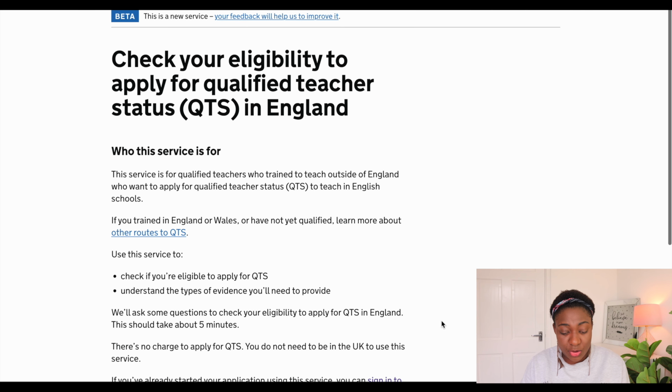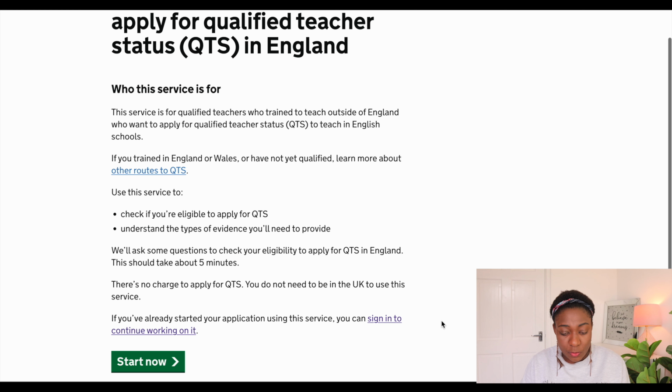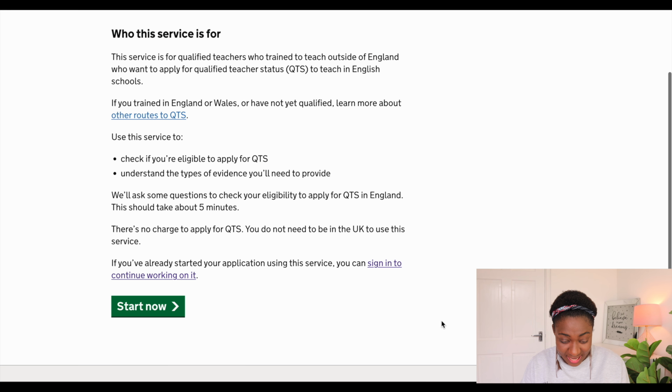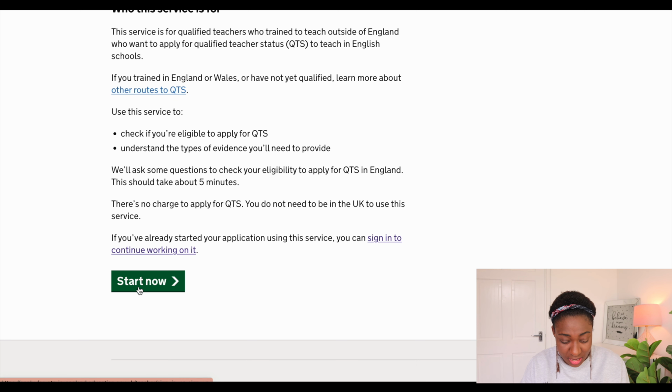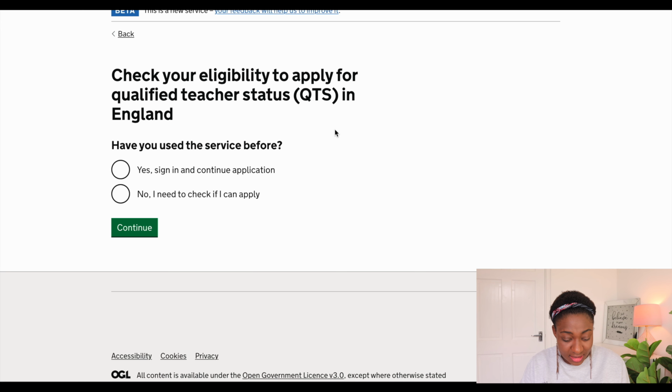Now, when you go to check your eligibility to apply for qualified teacher status in England. There are other routes, I'm just explaining to you that there are other routes in which you can apply. But let's just go straight to start now. When we go to start now, check your eligibility to apply for qualified teacher status in England. Have you used the service before? Let's just say no. If you've done it before, you can say yes, and then it will continue where your application stopped. But let's say no for us who are just starting.